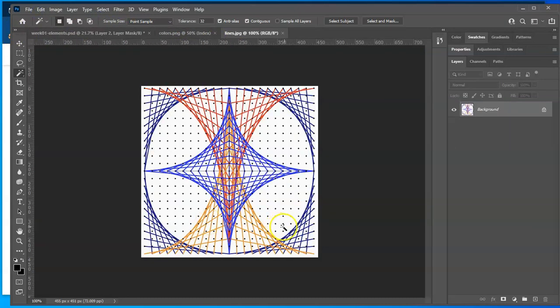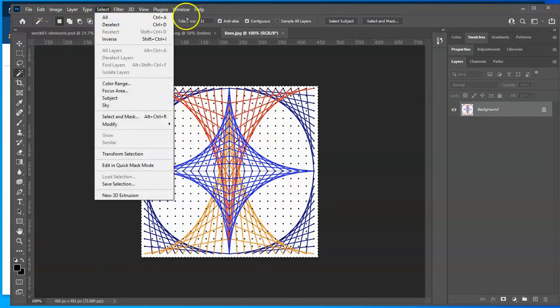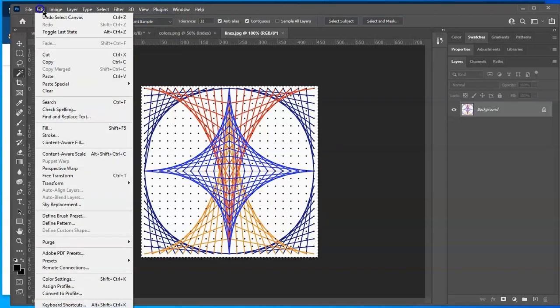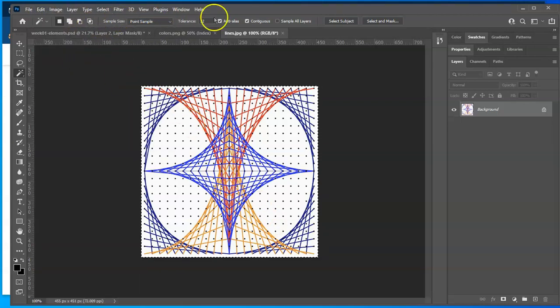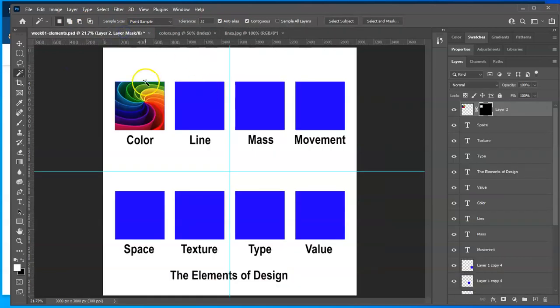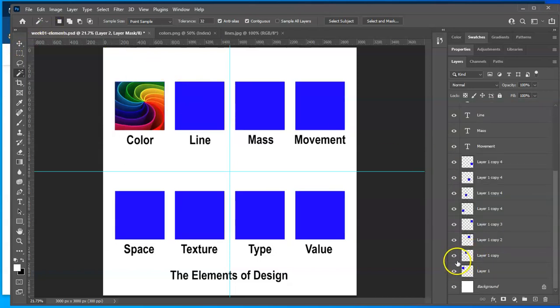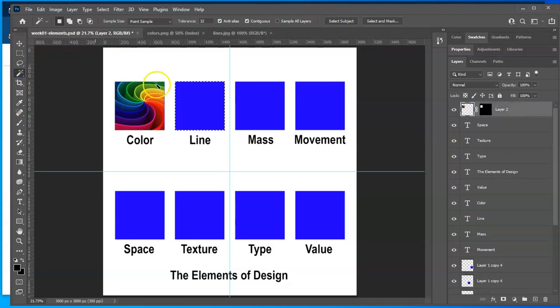I'm going to select all of this, Control A as in Apple, so select all. You could also say select menu all, and then copy, edit, copy, or Control C. I'm going to go to my second box, the line. In my original picture, it's this layer. I'll use the magic wand again. Go back to the very top.